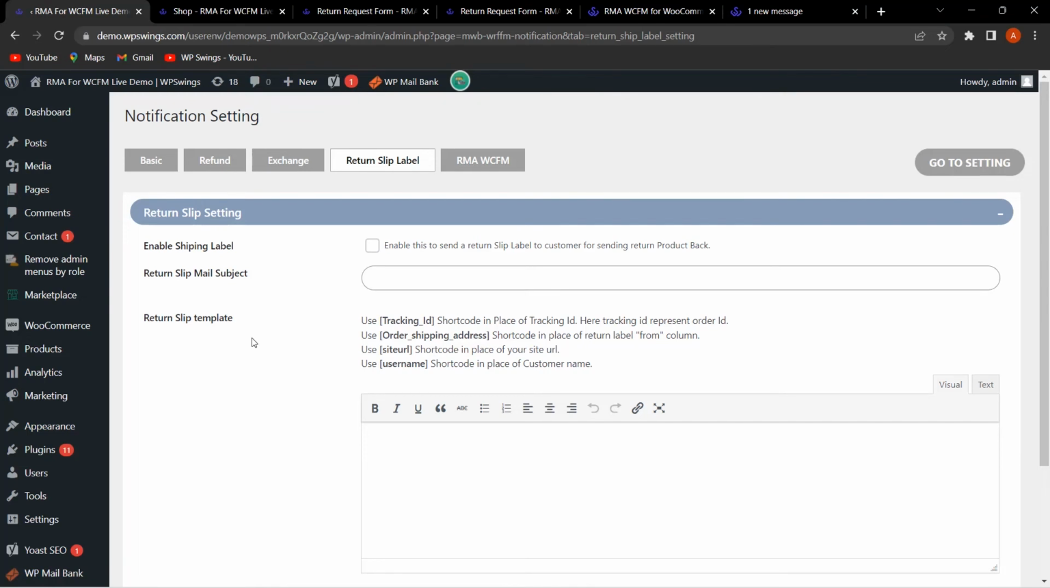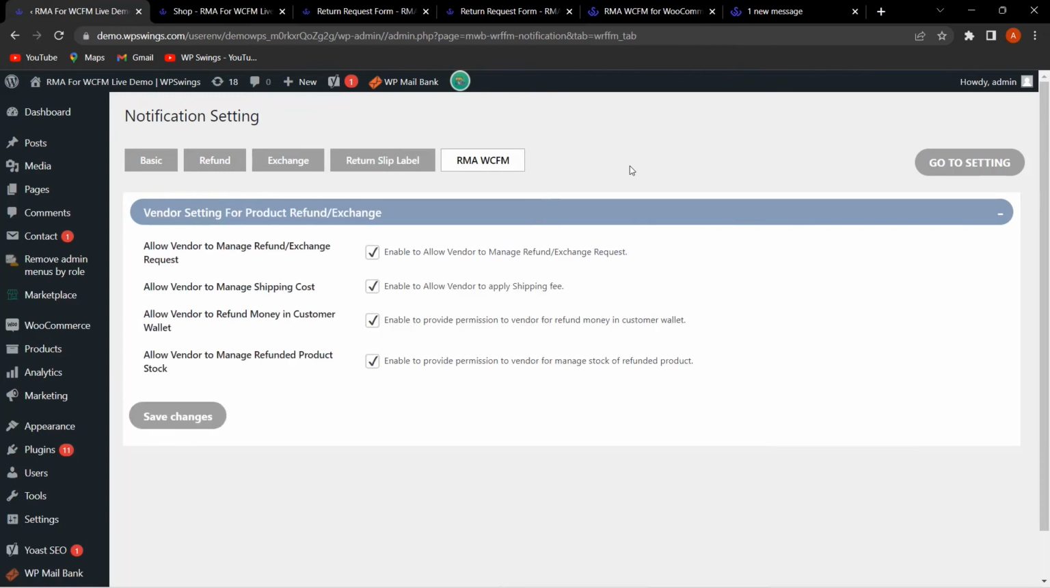Now let's move to the final one, RMA WCFM, that I have to explain. So let me click on this. Basically, RMA WCFM is a plugin that will help you allow your sellers or vendors to accept refund or exchange requests, or you can also limit them so that they cannot accept the refund and exchange requests placed by the customers. So from here, if you want to allow the vendor, suppose I am the admin, I have installed this plugin, RMA WCFM for WooCommerce.